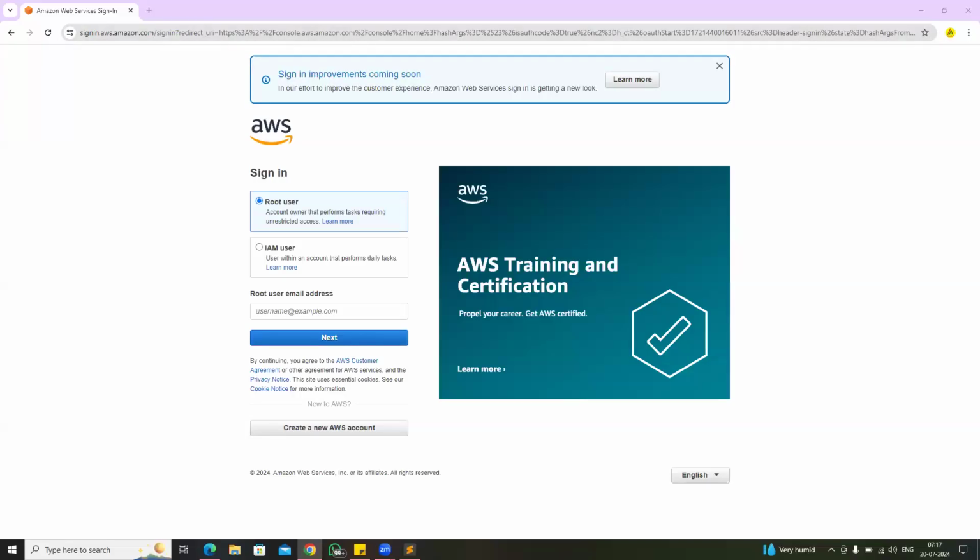So that means in AWS, two types of accounts can be created. One is called root account. Another one is called IAM account. So what is the meaning of root account and IAM account? Let's understand the difference between root account and IAM account in the AWS cloud.